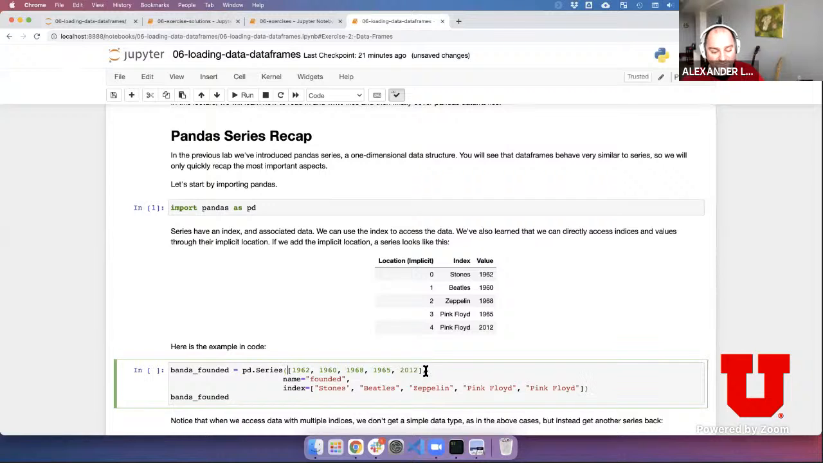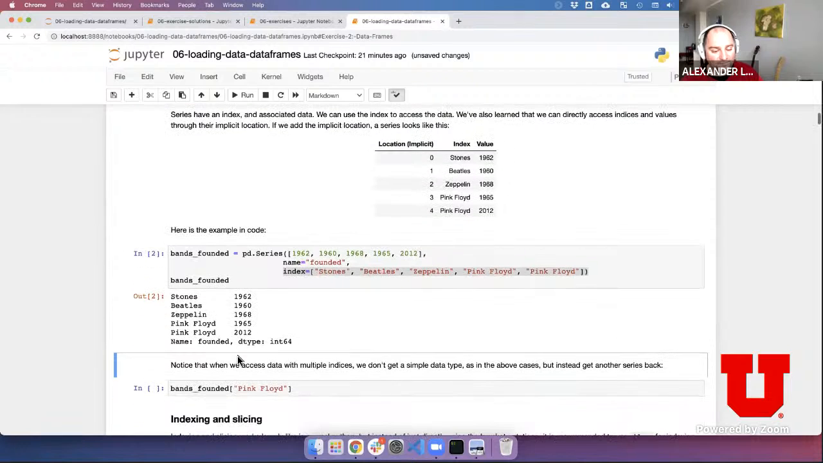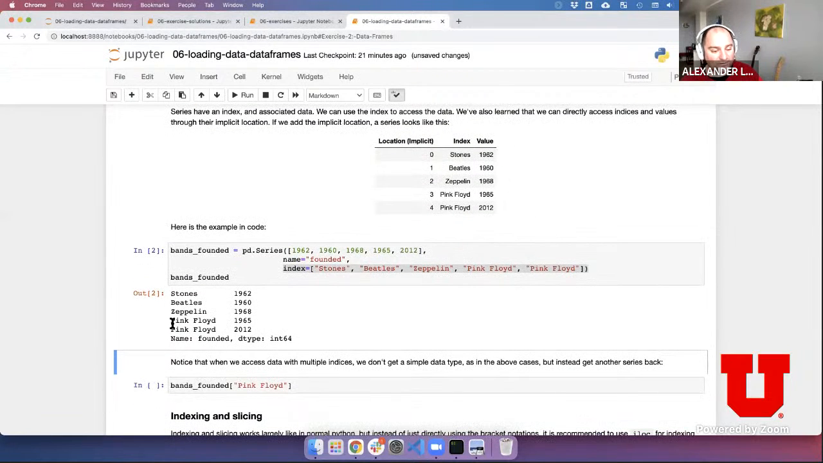So here is the payload of our data. This is just the name that we give to the whole series. And then here we have our index. And that index, the order here, matches to those years. And if we do that, we have our series here with the names of the bands and the year they were founded. Notably, we have one of these bands in here twice. That is legal in series, which isn't something that is legal in, for example, a dictionary in Python.